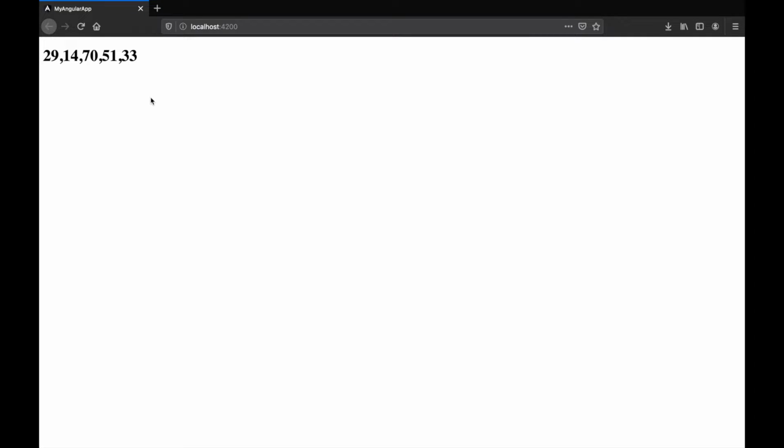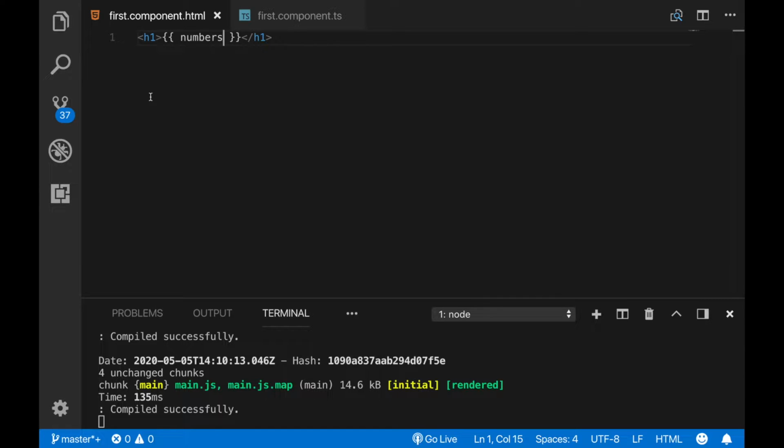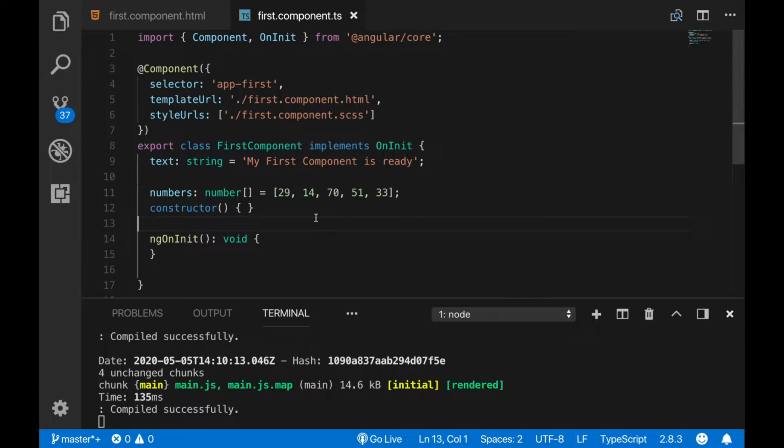But the problem here is that it renders the complete array. Instead of doing that, we can print all of the elements of the array one by one in a list. How would we do that in JavaScript? By using the for loop, right? The for loop would traverse the elements of the array one by one until the end.